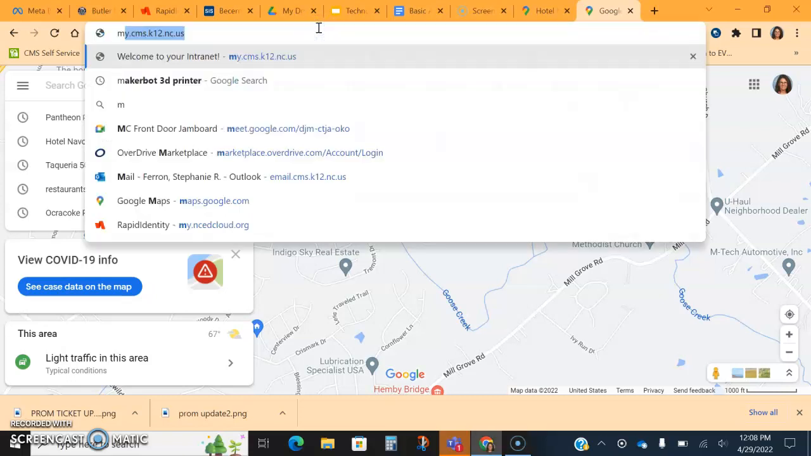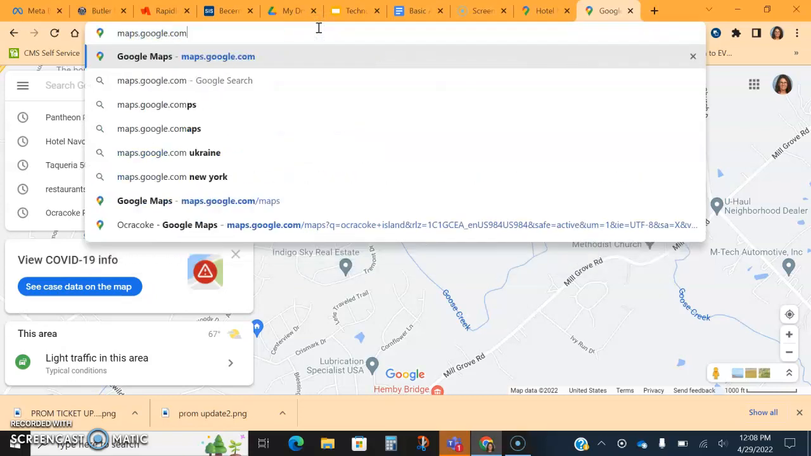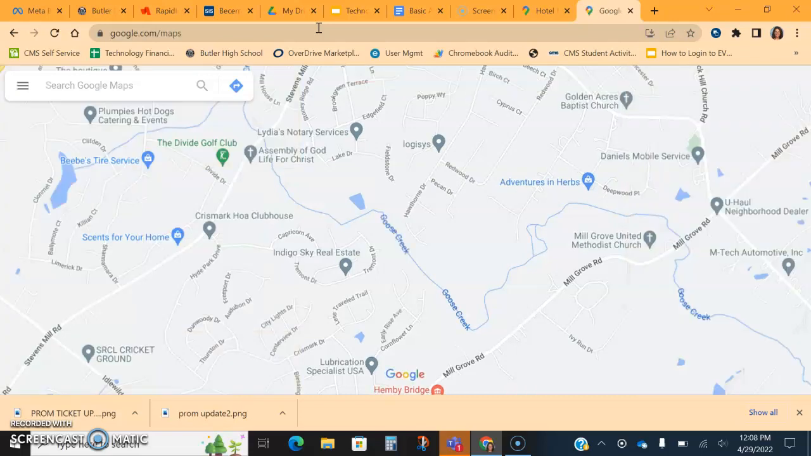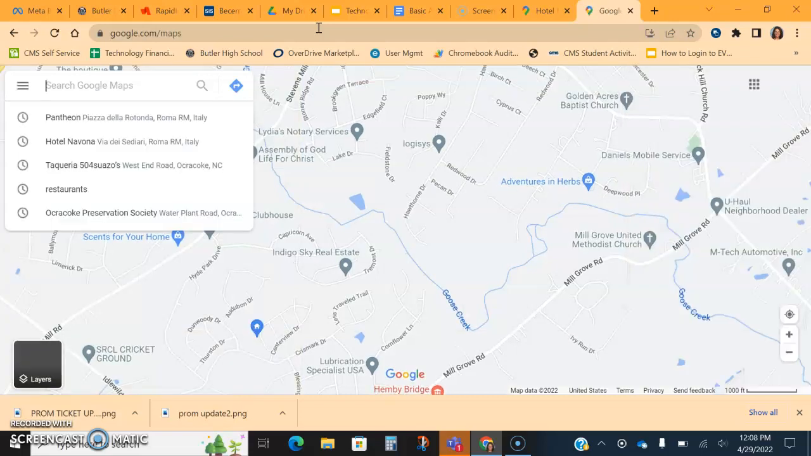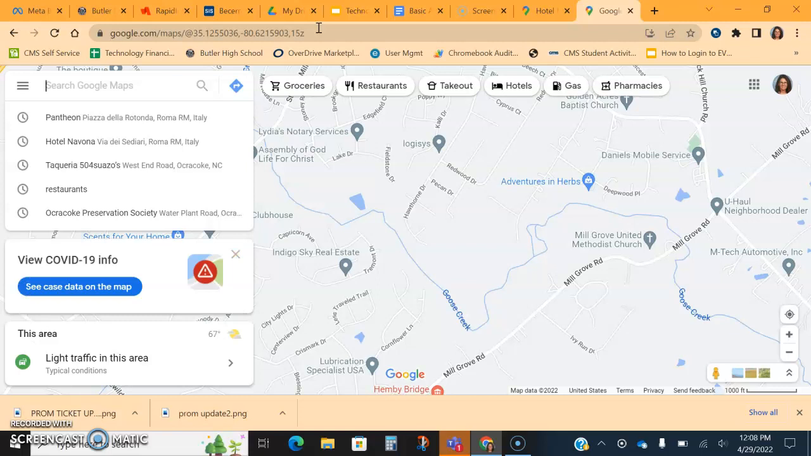Hey guys, this is Stephanie Fair, and I'm going to show you how to use Google Maps to create your travel itinerary for your travel plan.